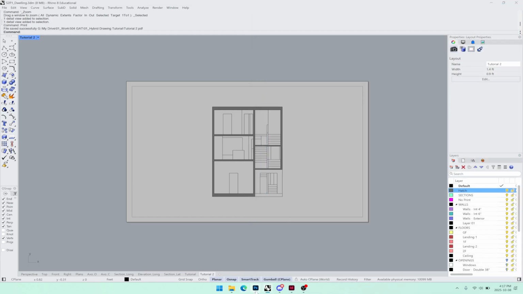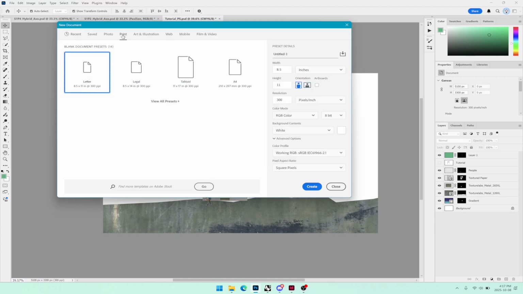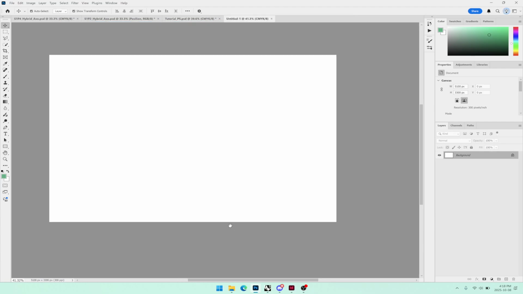Awesome. Now in Photoshop, it's new document, print, tabloid. I have artboards turned off. Landscape, 300 ppi is good enough. If you are printing this, I would go CMYK. If you're just using it for web, I would recommend RGB. So 8-bit is good enough. I would not go higher. And then create. Okay, awesome.